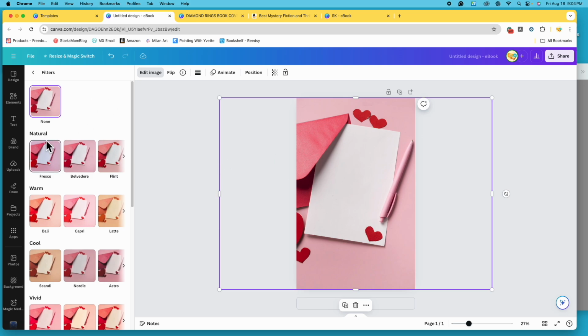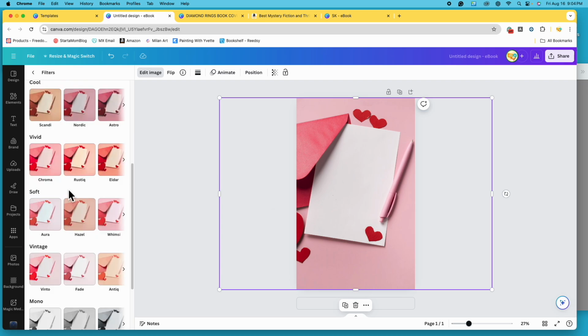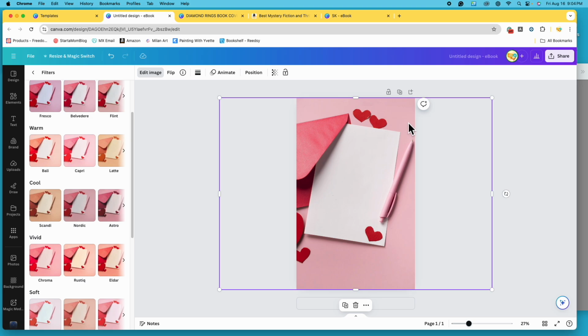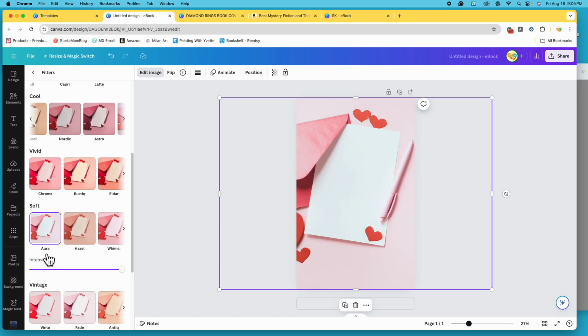But these filters are separated by tones. We have natural, warm, cool, vivid, soft, vintage, mono, and color pop. What I want to do is choose a filter that's going to make this pink a little bit more vibrant, but at the same time make this note paper a little bit more white. There's vivid, that's going to make it look a little bit more bright, but see how pink the paper got? I don't want that. There's also soft, it's going to make it a little bit more dreamy looking. You can also decrease the intensity on these filters. See right here, use this slider to bring it down to maybe midway. So that's looking pretty great.